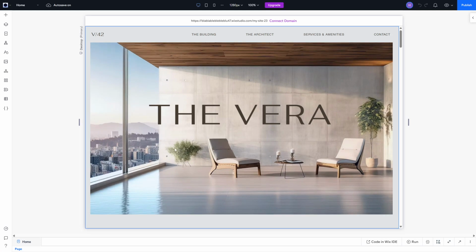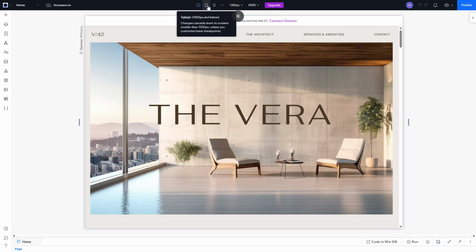In today's video, I'm going to teach you how to effectively use breakpoints in the Wix editor, allowing your site to look fantastic on any device, be it desktop, tablet, or mobile. Let's dive right in. First, let's take a look at how you can select a breakpoint.